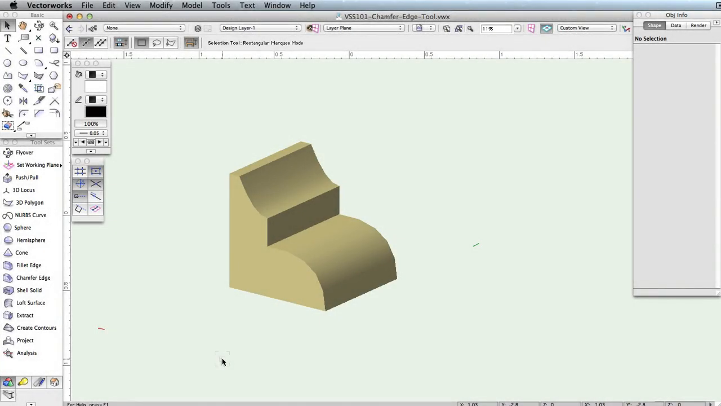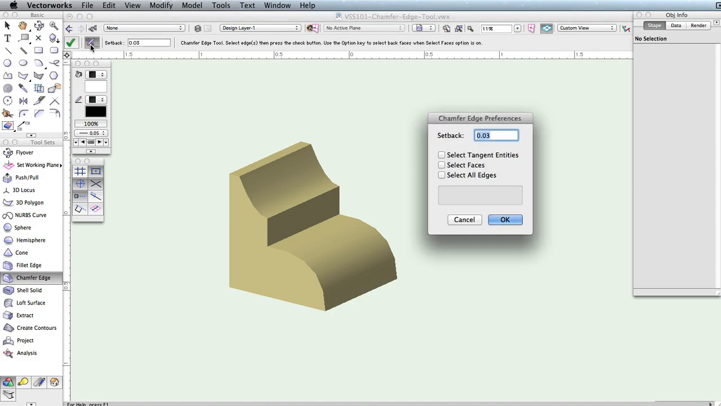Using the Chamfer Edge tool, you can quickly change your design or add detail to existing 3D geometry. To chamfer the edges of a solid object, click the Chamfer Edge tool from the 3D modeling toolset. In the toolbar, click on the Preferences icon to specify the Chamfer Edge preferences.